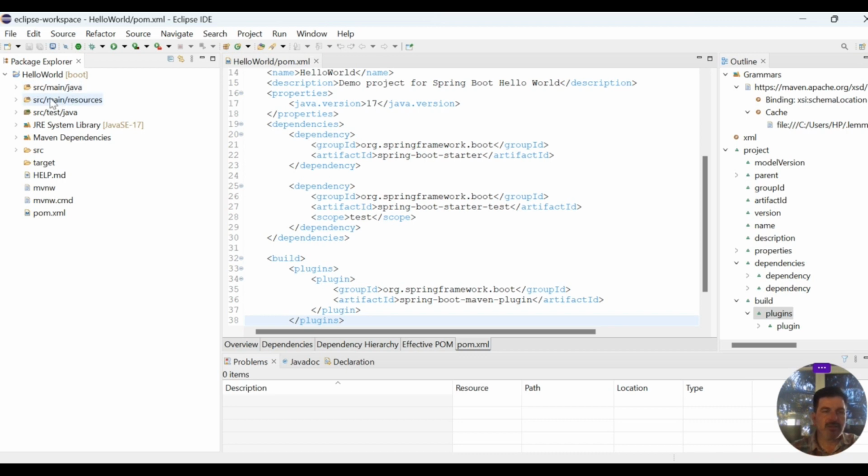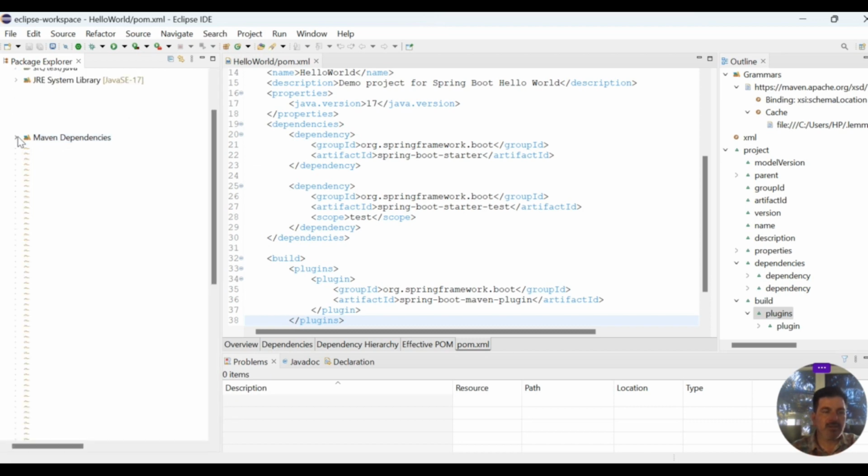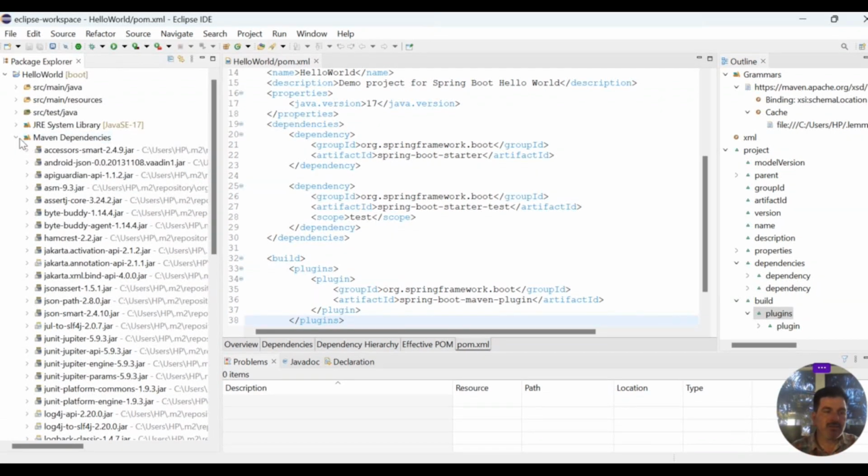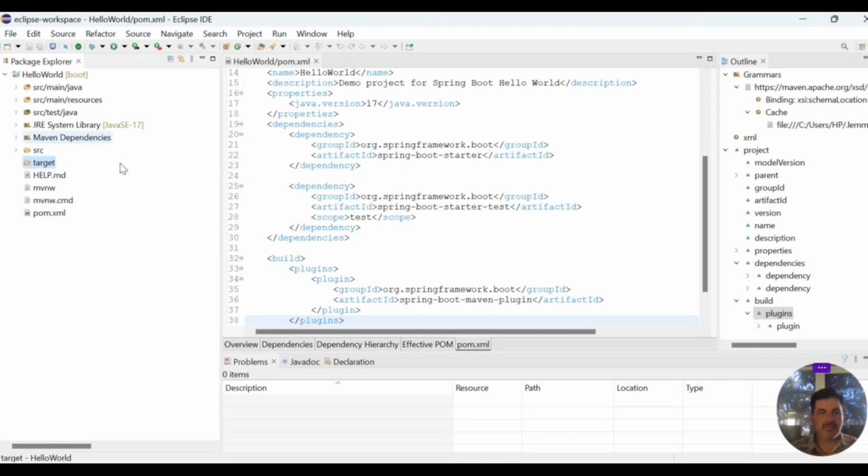Here you see src/main/java, src/main/resources, src/test/java, Maven dependencies. Here you observe Maven dependencies. In this Maven dependencies folder, jar files are available. All jar files are downloaded from the internet. This is the power of Spring Boot. Let's see the simple Spring Boot project.